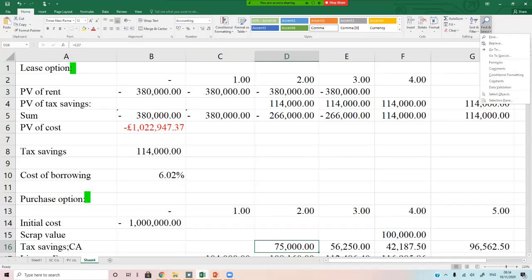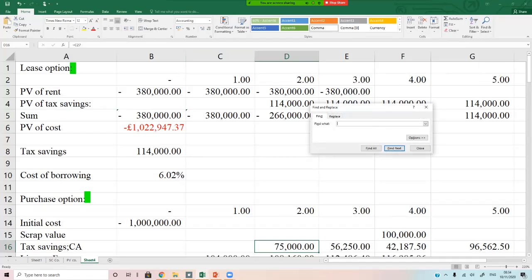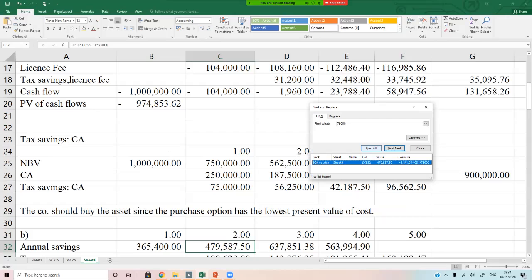If you click on it, it's going to ask what you want to find. I want to find 75,000. You can choose find all or find next, and it takes you to where you have the 75,000. Just a minute. That's not 75,000. It has picked 79,000. What has happened there? You want to pick 75,000.